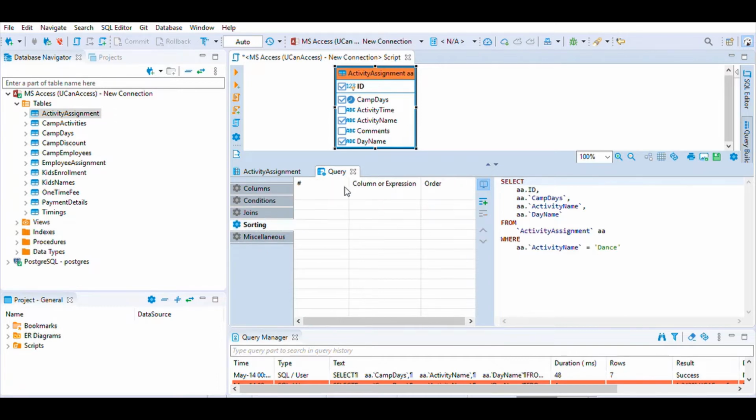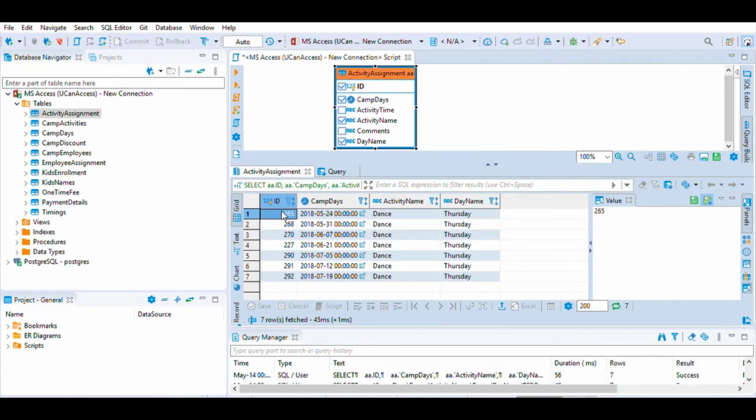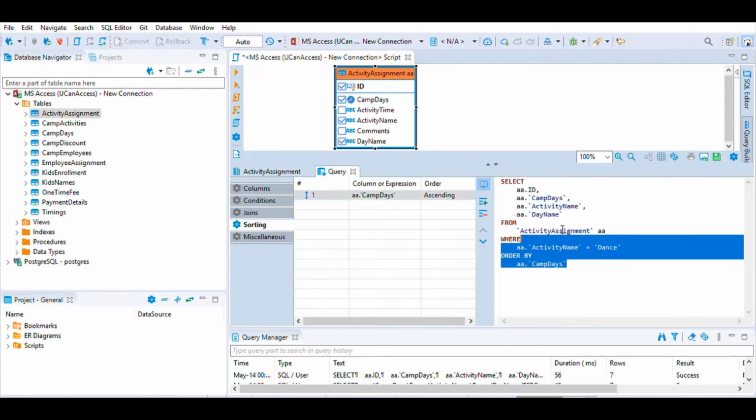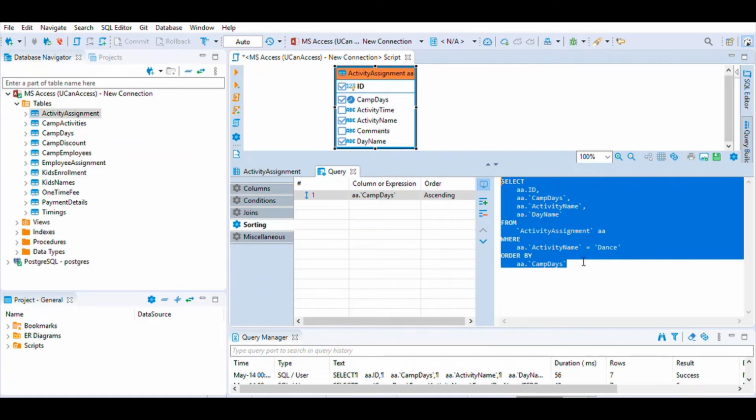And then the sorting, you can add any sorting here. I'm going to sort based on the camp days, ascending. Let's just run this query here. Now I have received all the rows where the activity name is equal to dance. If you need the query, you can go here, select this particular query, and save it for future running purposes.